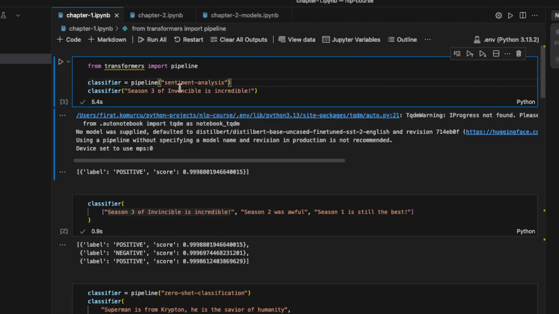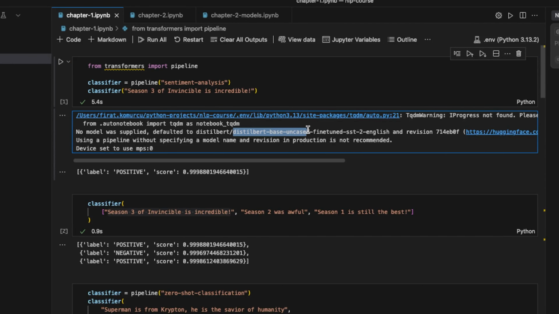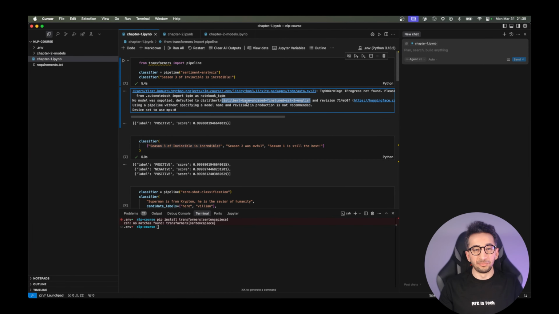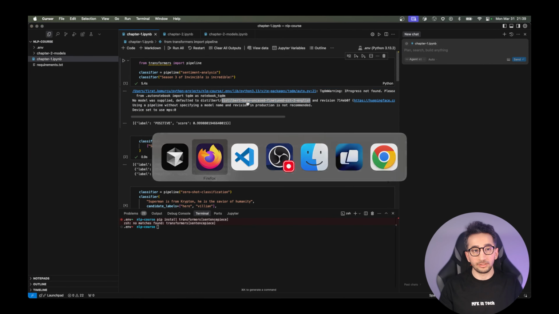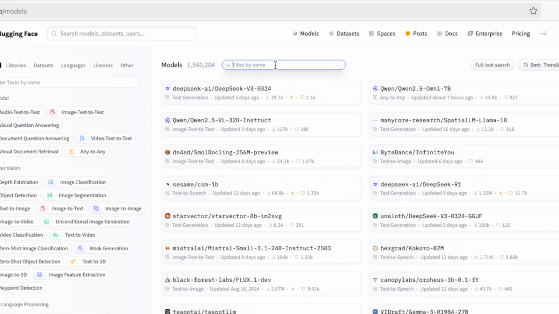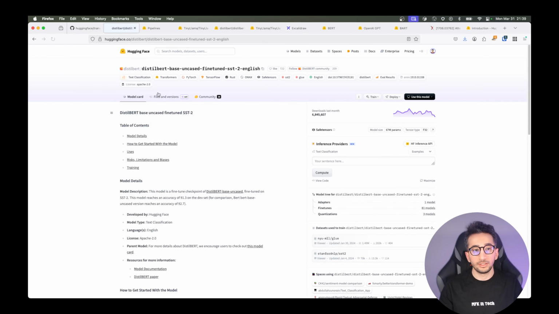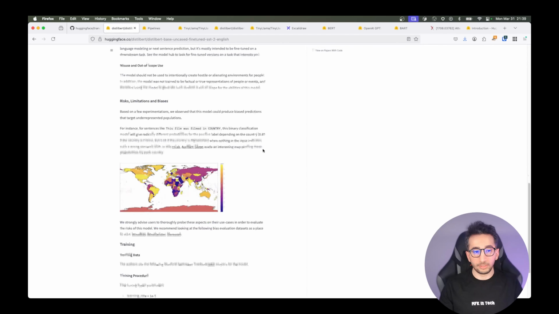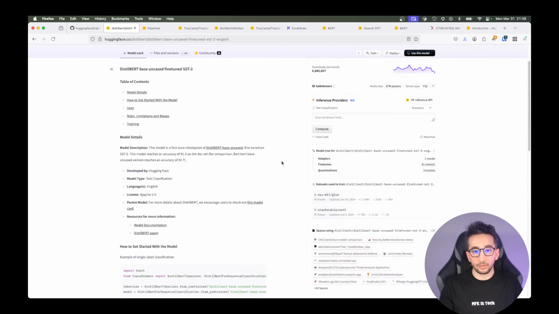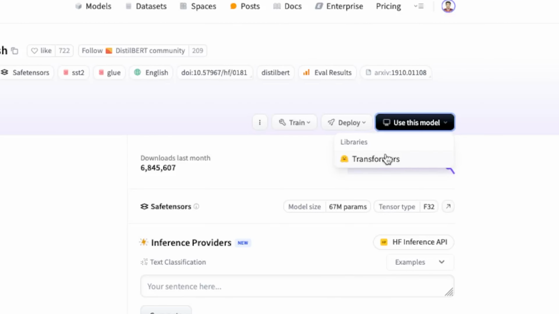For sentiment analysis, the default one is the distilbert-base-uncased-finetuned-sst-2-english model, which you can find here in HuggingFace. I can just filter by name, and as you can see, this is the model. It is a text classification model, and you can read the details if you want to, or you can use it with the transformers library, as you can see.